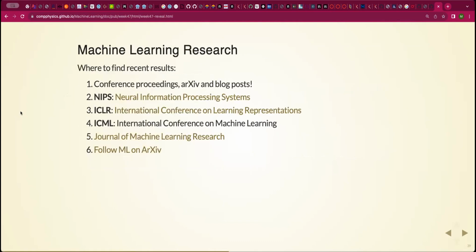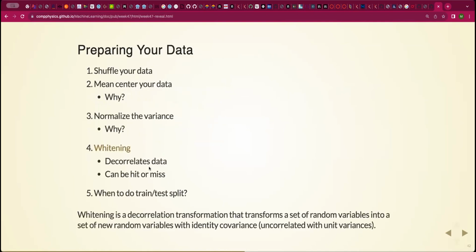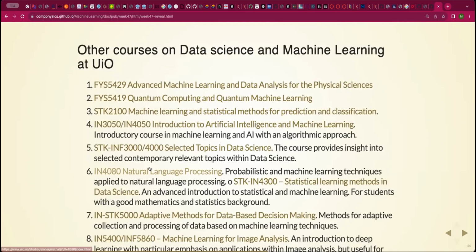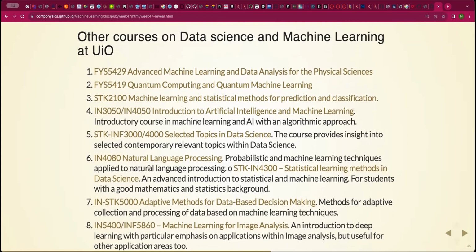There are many places you can follow new preprints, and one of the standard ones is the preprint server Arxiv. If you follow there, you will see that there are tons of articles every day. This is just a list. You can look up these lists. And I'm going to skip some of these because we've been discussing this again and again. But I wanted to mention some of the courses which we have. And there are several courses if you're interested.